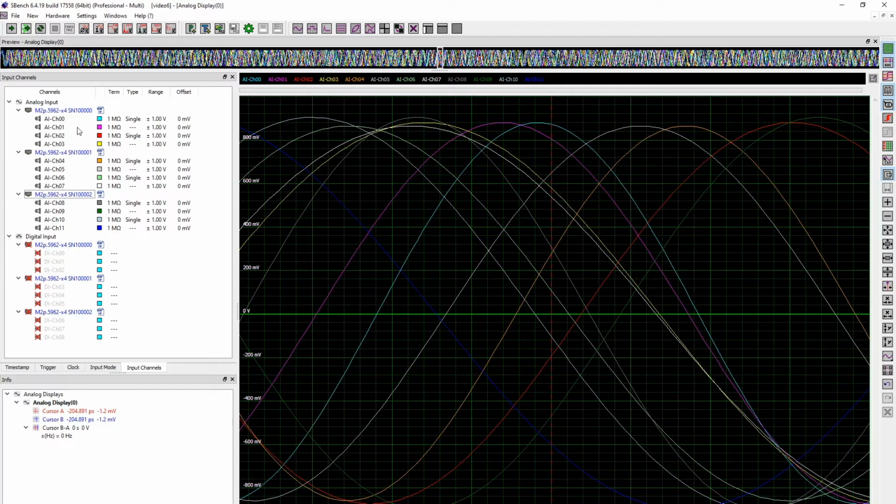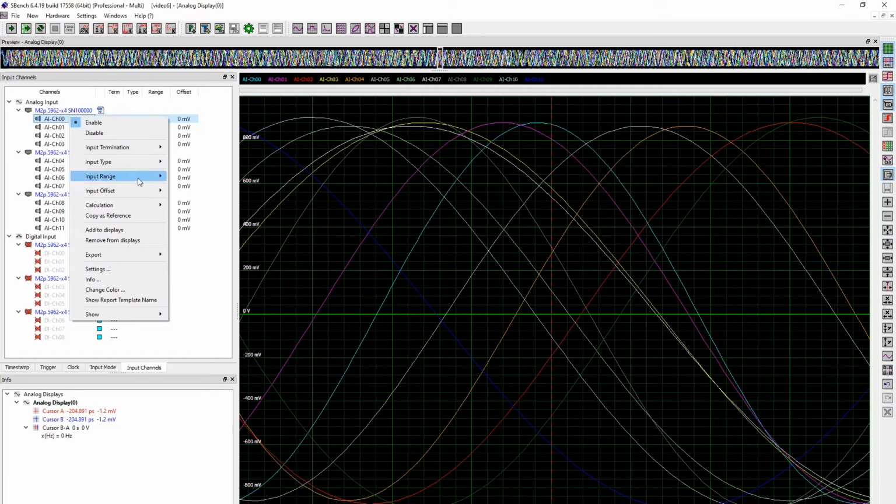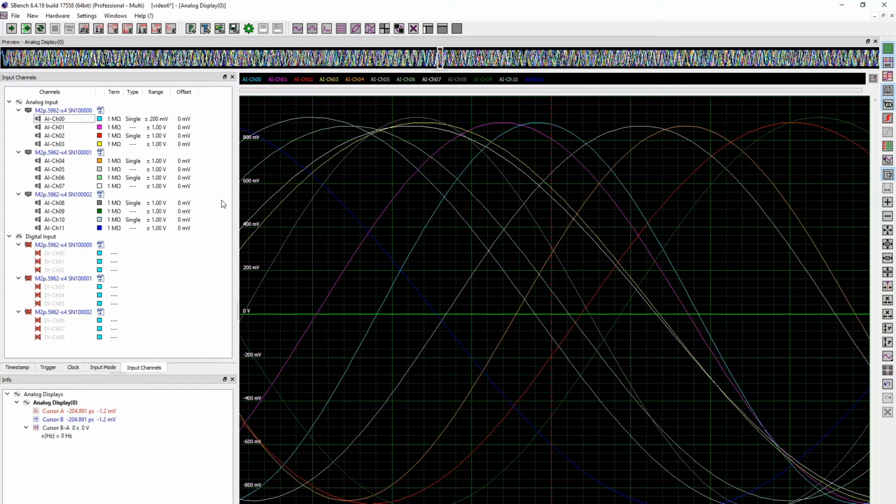Click with the right mouse button on the channel name. This opens a context menu. Go to the Input Range section and choose the desired range. Now the value of the range column has changed to the new value. Alternatively, you could click on the value and change it directly with the scroll wheel of the mouse.